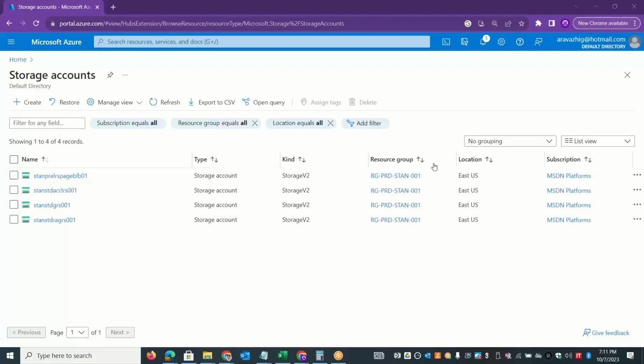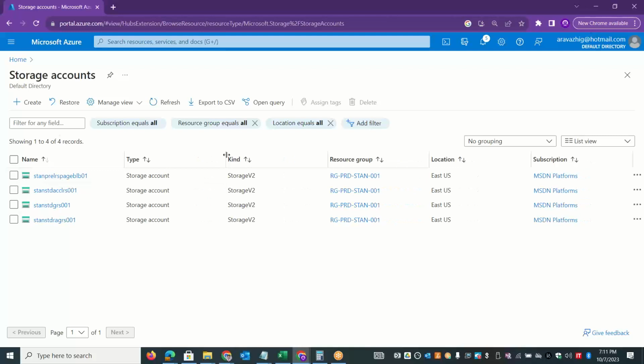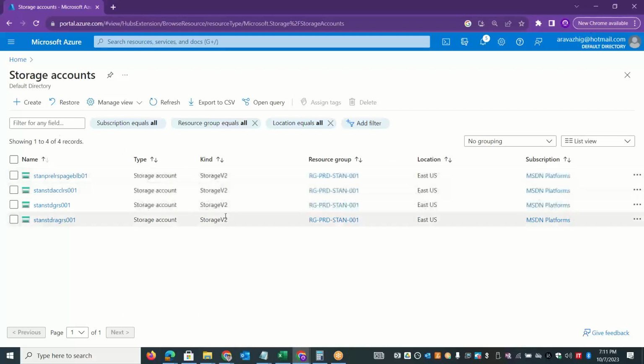Okay. So just for our demo purpose, I've created different categories. As I told you, we used to have one more version or one more kind in the past. That is no more applicable. We used to have general purpose version 1, which is a kind of classic, or the ASM, Azure Service Manager time. But now it's all version 2, which is an upgraded category.